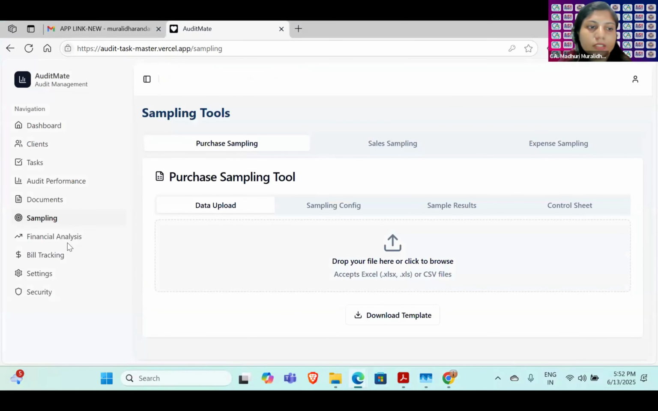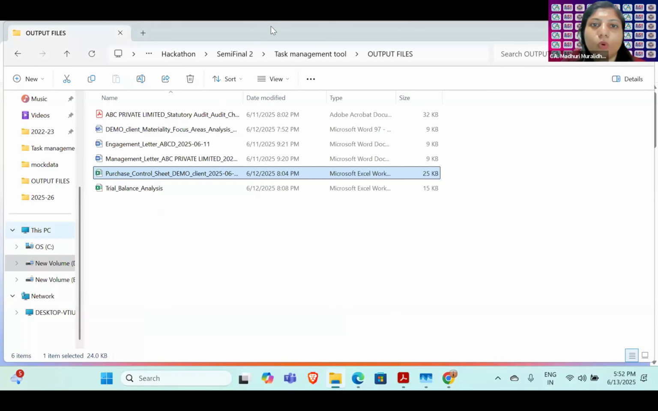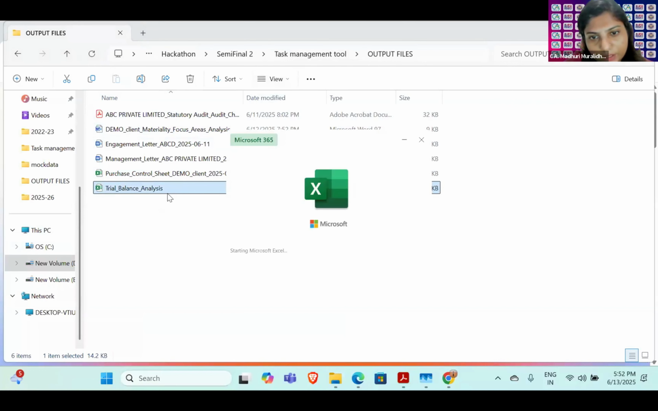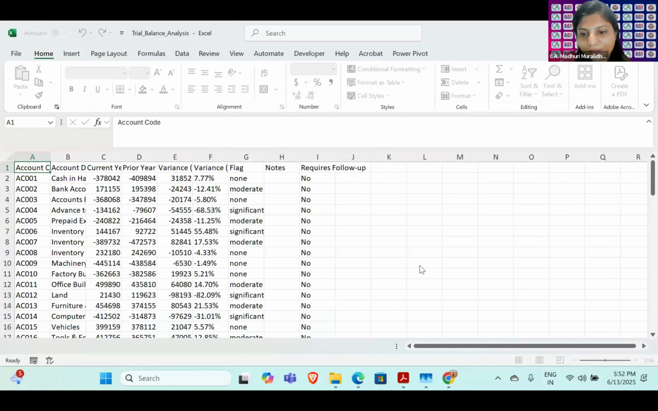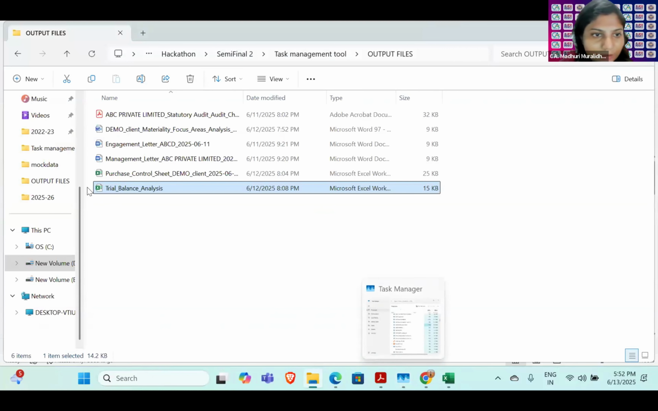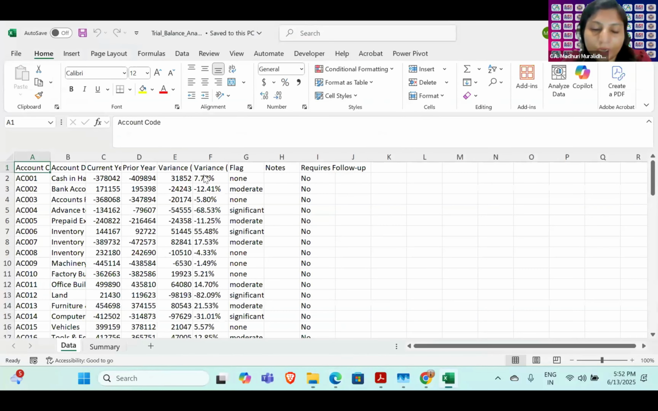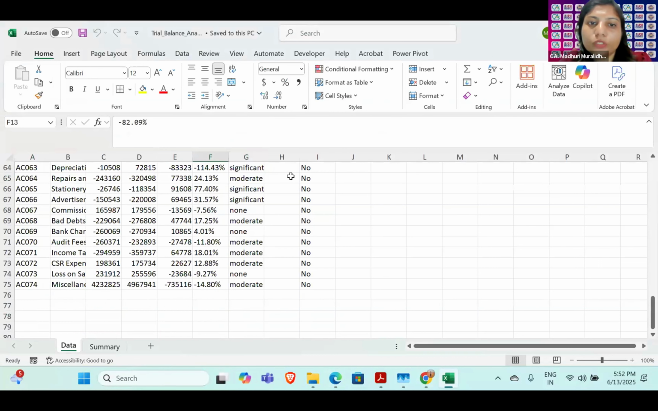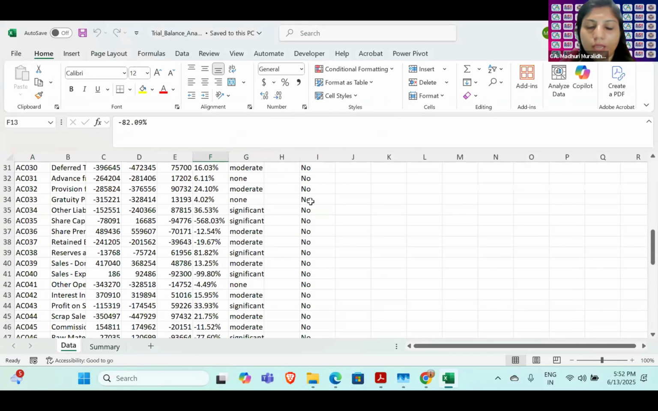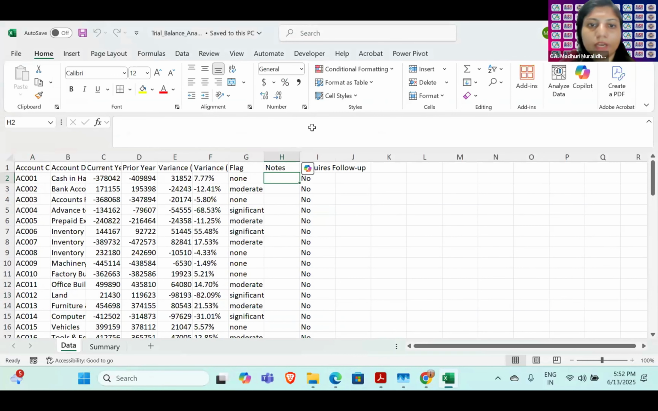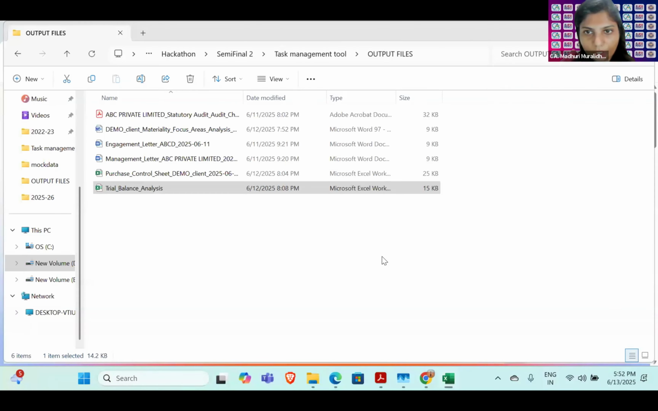So the next section is financial analysis. In financial analysis, what you can do is import a trial balance and get a trial balance analysis. I'm very sorry that I'm not able to show you the preview, but otherwise it will flag in color all the ledgers that are having high variances. And there's an option for you to give remarks against the ledgers where there is higher variance and mark it for follow-up. So this will also form part of your important documentation.